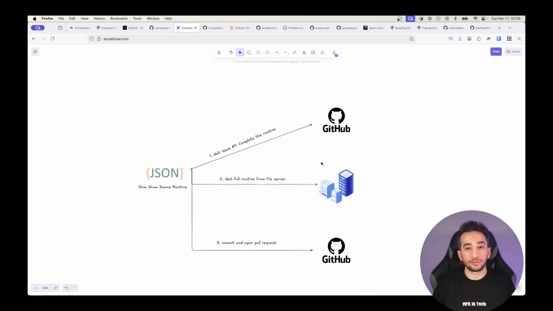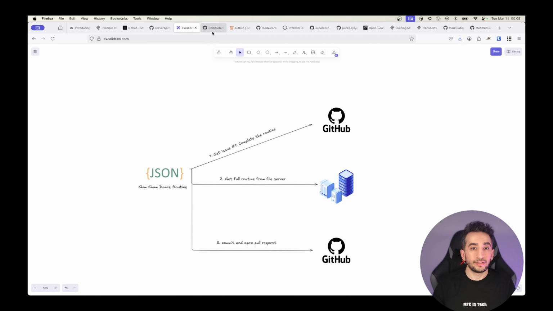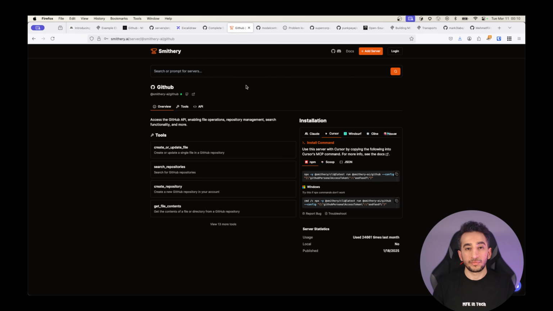The idea was to get the issue, then get the full routine from our server and commit and open a PR like we did. And if you remember it, I think it asked if it can complete the issue as well. So we can complete it as well when we merge it.